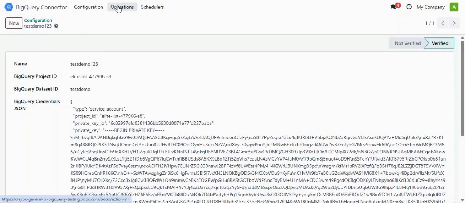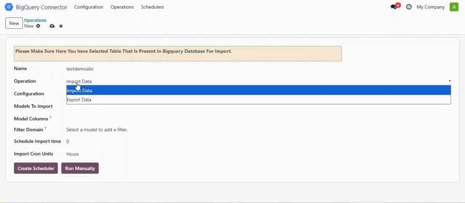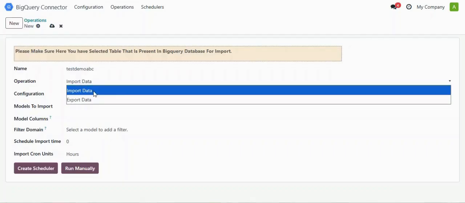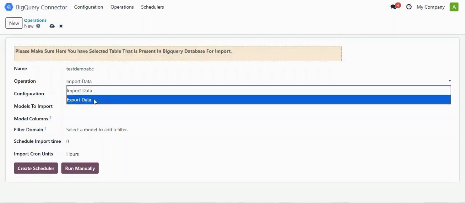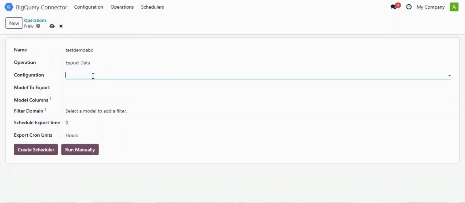Now you need to go to operations, then click on operations. Here you need to name your operation. Then there are two types of operation, like import data and export data. So if you select import data, that means the data from BigQuery will be imported to Odoo. And if you select export data, then from Odoo, the data will be exported to BigQuery. For now, I'm selecting export data. Then here in configuration, you need to select the configuration which you have created.